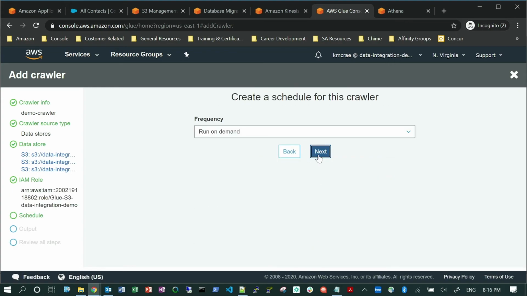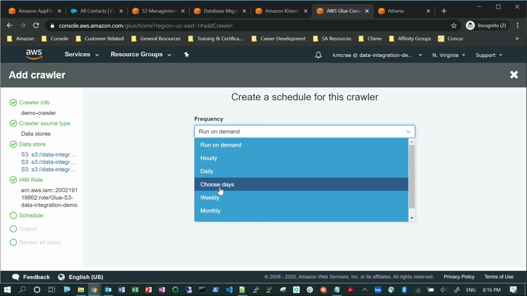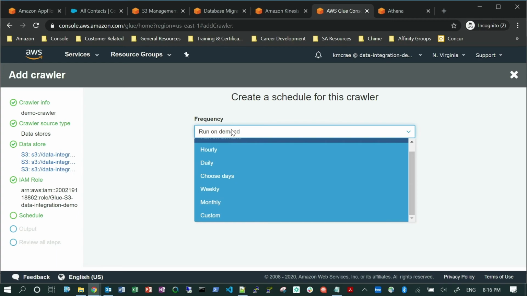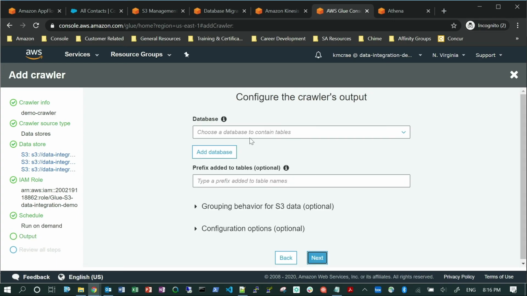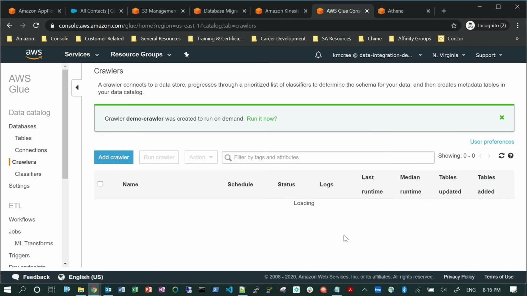I'm going to run this on demand, but you can run it in a number of ways. You could do it hourly, you could even do a custom cron. For this one, I'm just going to run it on demand. I'm going to use the existing database, and I'm going to prefix this with raw underscore, so I know that this is just raw data coming in and not changed data. Review all those and finish.